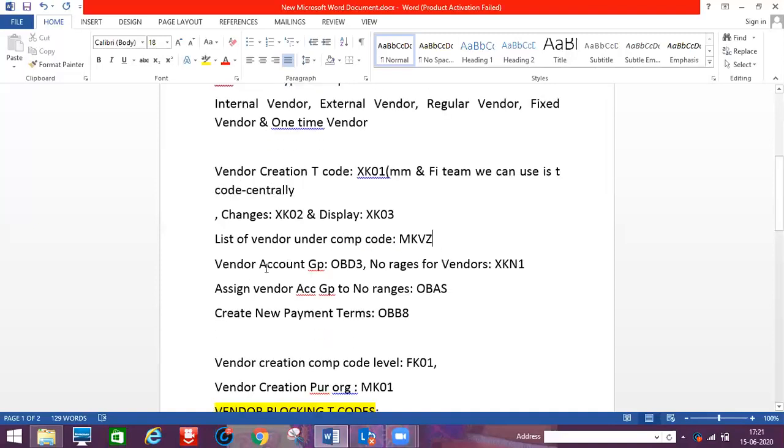Next, create vendor account group, OBD3. What does vendor account group mean? Again, we have different types of vendors. IT vendors, non-IT vendors, vendors supplying electrical items, vendors supplying plumbing items, vendors supplying stationery items. How do you segregate those vendors? We can create these account groups.